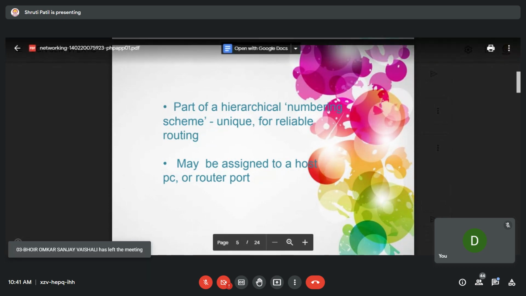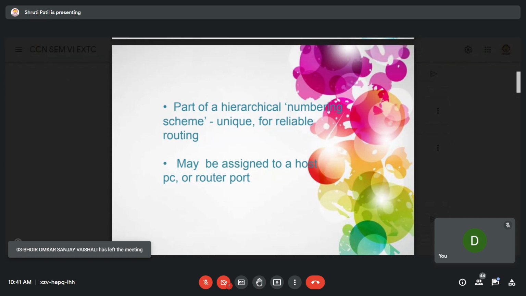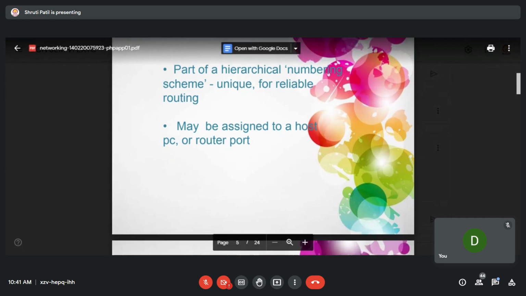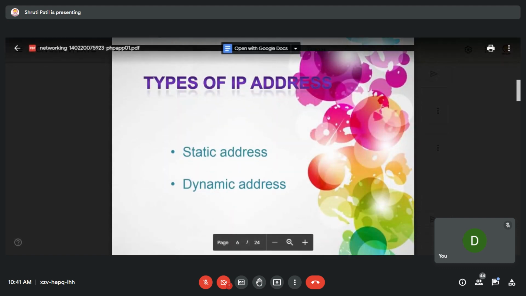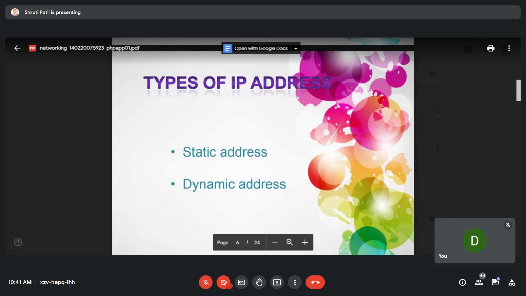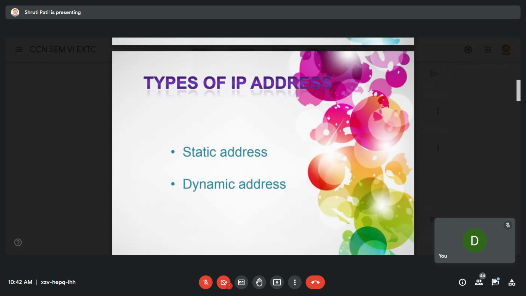Okay, so this IP address will be provided to a host PC or a router port. It's a part of a hierarchical numbering scheme, which is unique for reliable routing. Now there are types of IP addresses. It can be static or dynamic. Static means it is fixed for that particular network, and dynamic means it can be changed anytime by the network administrator.